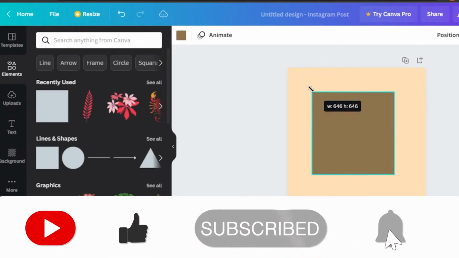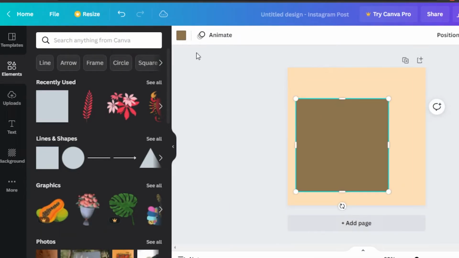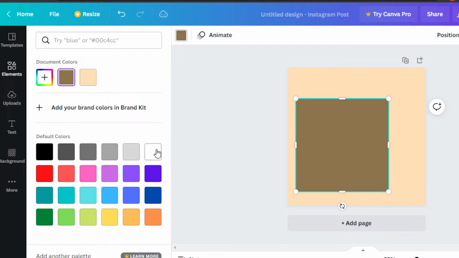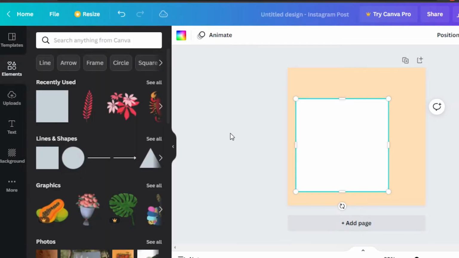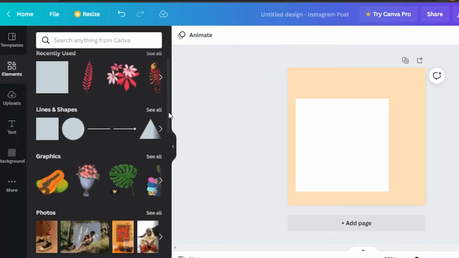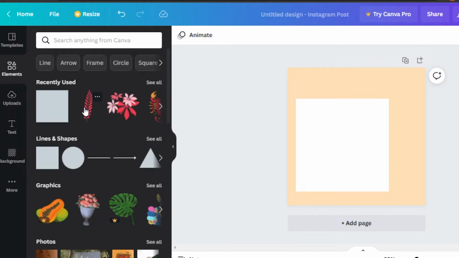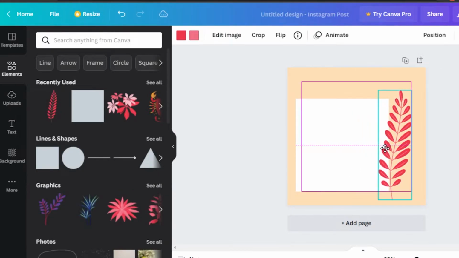So I'm gonna click on the box and make it bigger, and I'm gonna put it right here, and then change the color to white because I want it to be white. There you go. So this is going to be the image option. Then I'm gonna select a graphic for my template. So I'm gonna go with this one right here. There you go. And I'm gonna make it bigger and place it right here.